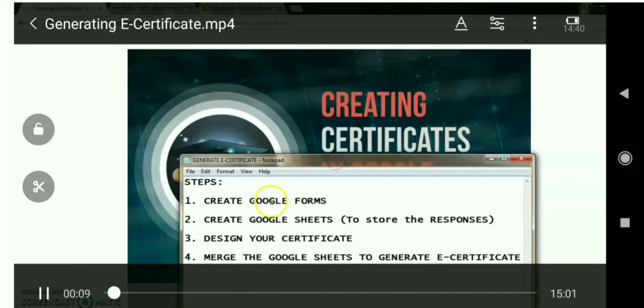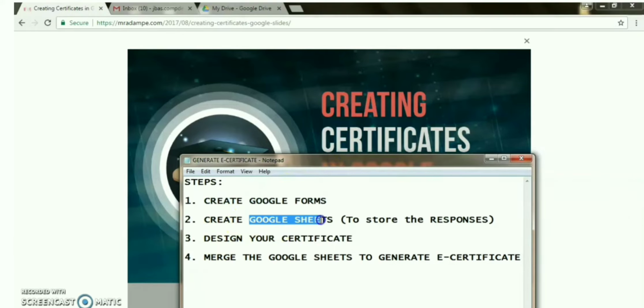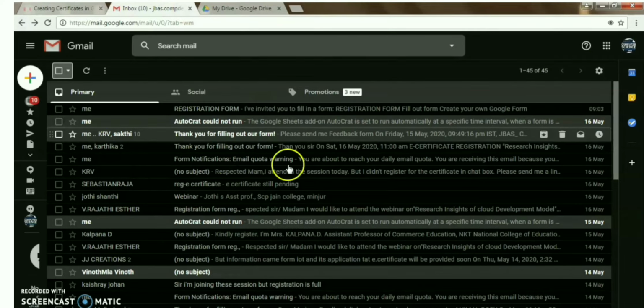There are 4 steps involved. First, you have to create Google Forms, and second, you have to create Google Sheets to store the responses. Third, you have to design your certificate, and fourth is very important. Here we are going to merge the Google Sheets to generate the e-certificate. I'm very sure you all have your Gmail account. Kindly sign in with that, and I'm going to use mine.